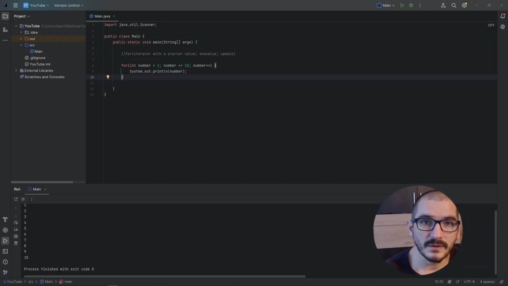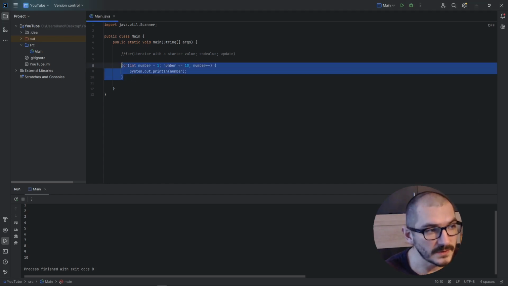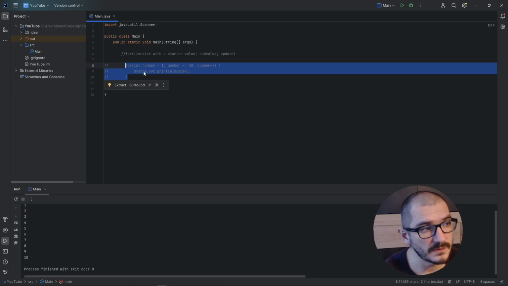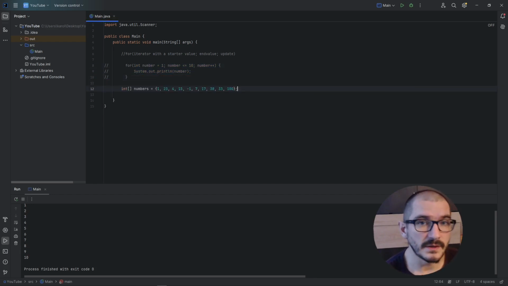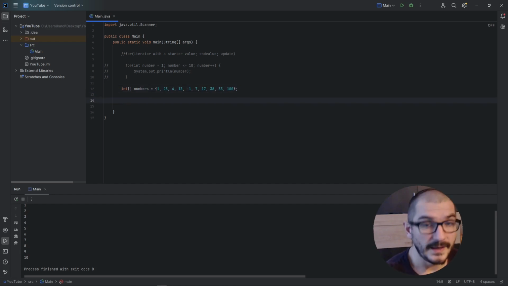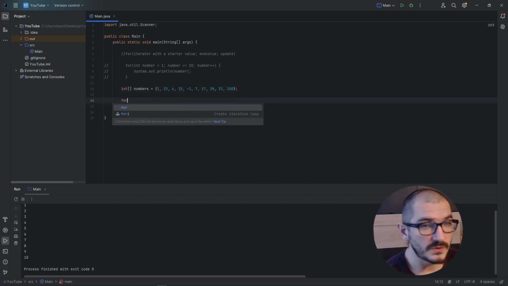If you have a set or a collection and you want to iterate through it, you can use the so-called enhanced for loop. Let me show you how that works. I will comment this out first. Create an array of integers of a bunch of random numbers. And if I want to go through this array and print the numbers out one by one onto the screen, I can use the enhanced for loop, which looks like this.